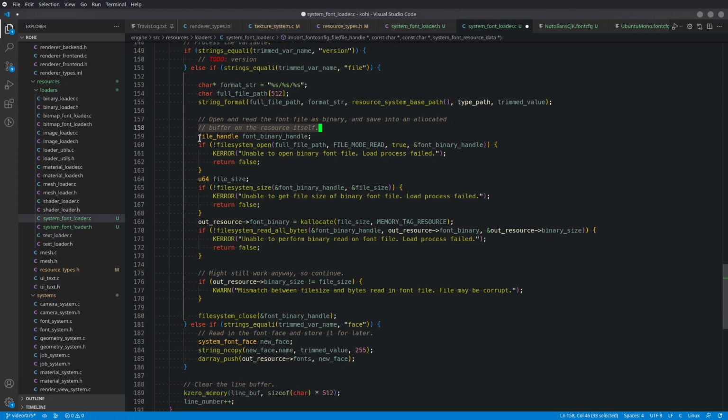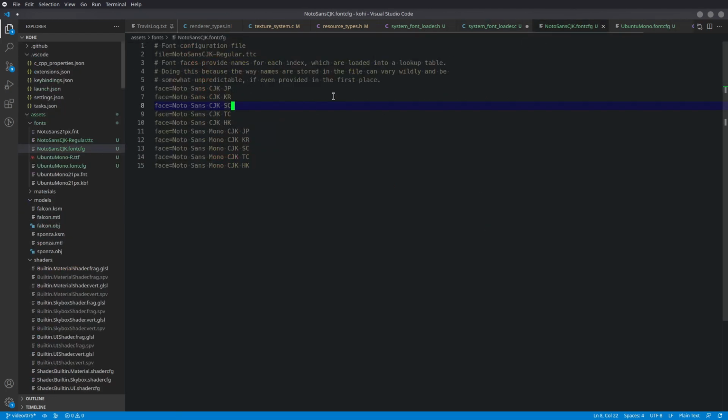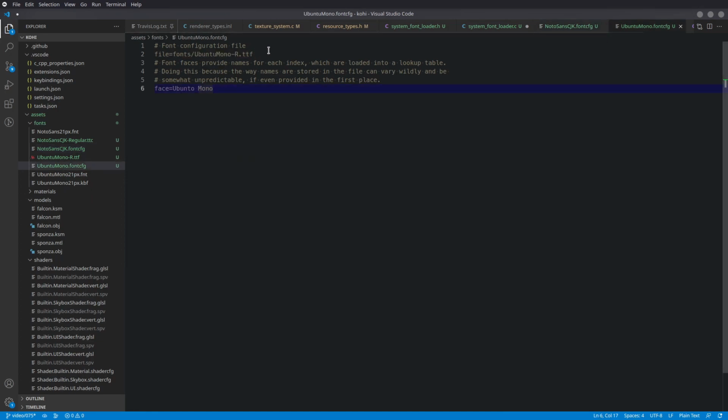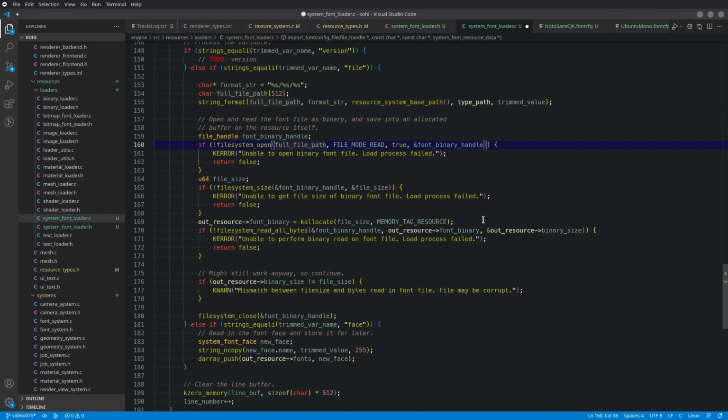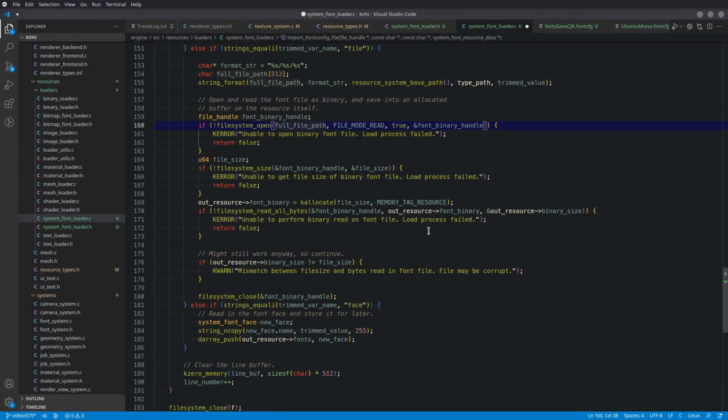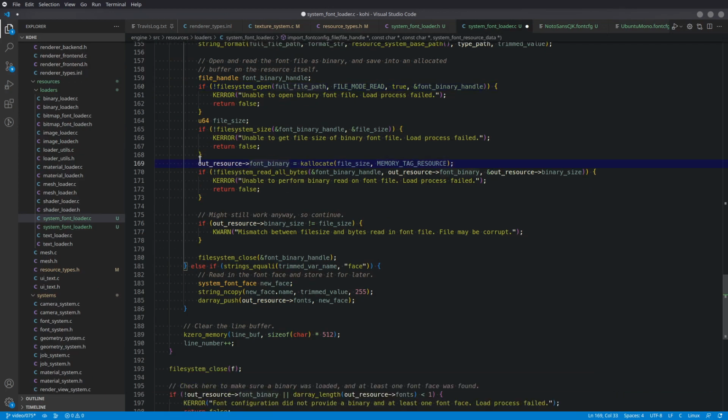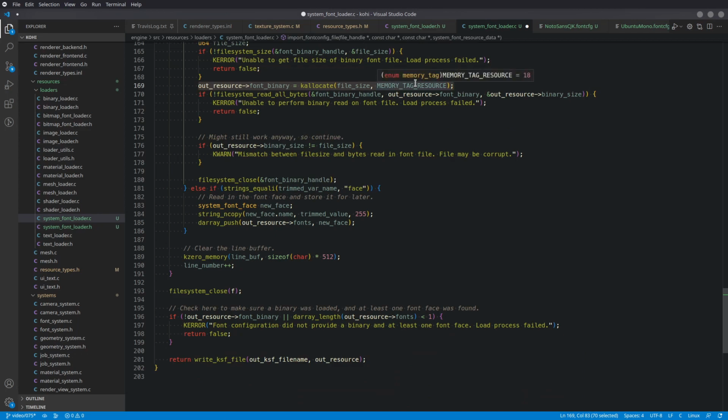So we go ahead and we read the full file path there, which is the one that we would have parsed here. And that would be the file pointed to here. So in this case, the TTC file, or in this case, the TTF file. So we go ahead and read that as binary and save all those bytes onto the resource itself. And that is saved off here as font binary. So we go ahead and get the size of that and the binary itself. That way we can use it in the near future.